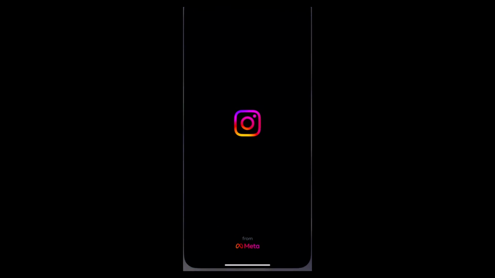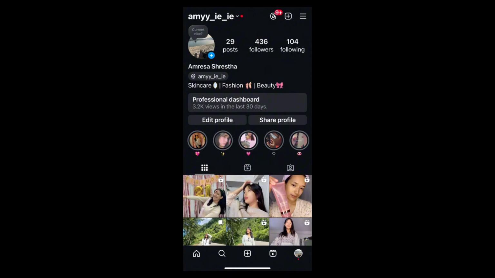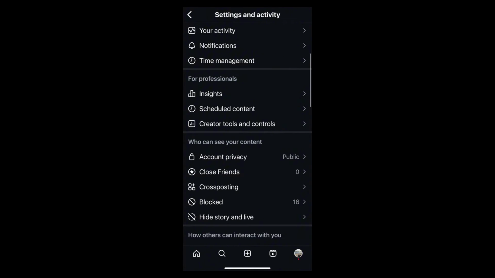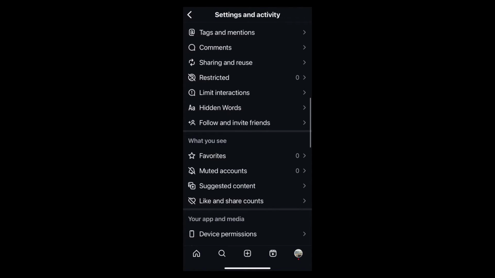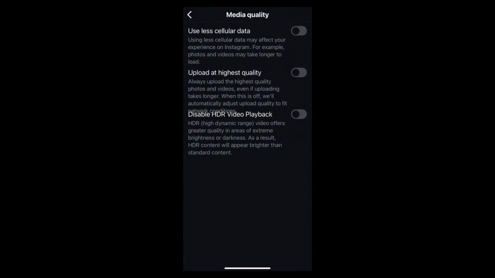Now open it. Now go to your profile icon. Here you can find the three lines at the top right corner. Tap on it. Now scroll down and look for the option which is called media quality. After you locate it, simply tap on it. Here you can see the option of upload at highest quality.